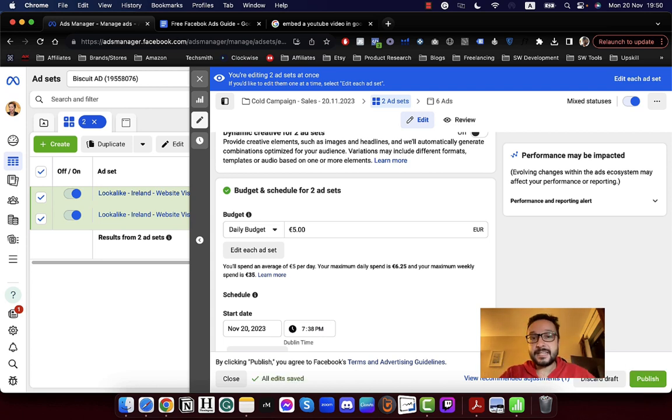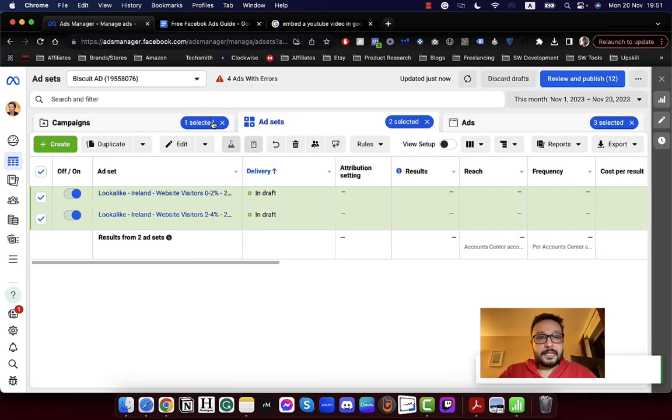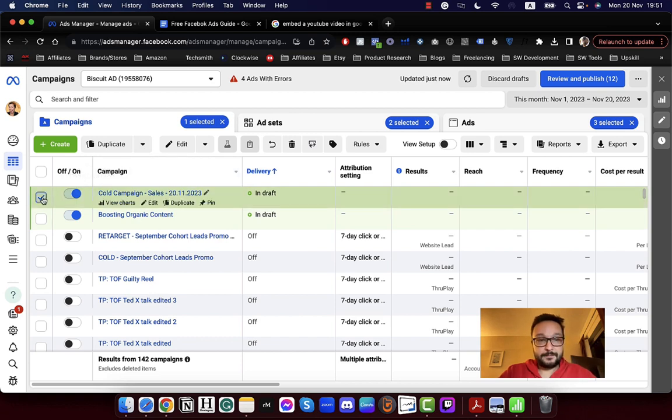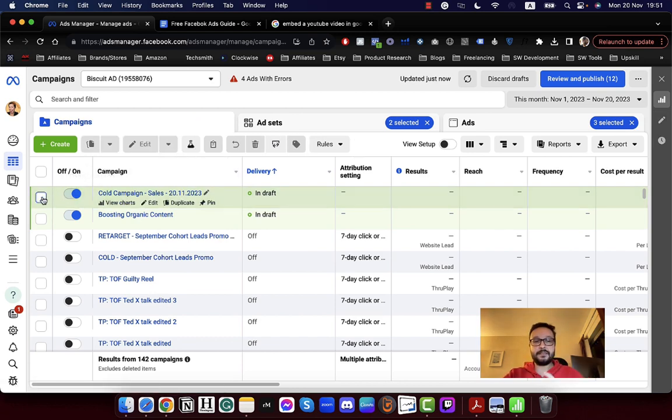Again, here I advise that you start with a small budget per ad set, because if you have 10 ad sets with 5 euros per ad set, it means that you will spend in your campaign 50 per day. And then based on what performs better or not, what brings you sales, what brings you add to cart, what brings you anything, you will be able to move on. Now you will be able to publish, and this is your cold campaign. How do you do retargeting though?